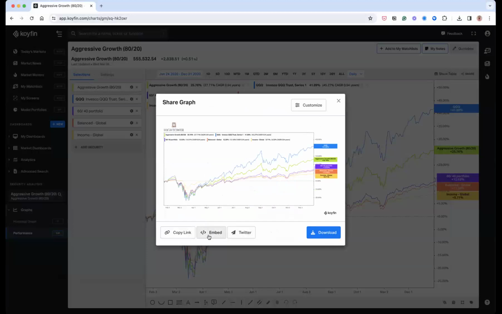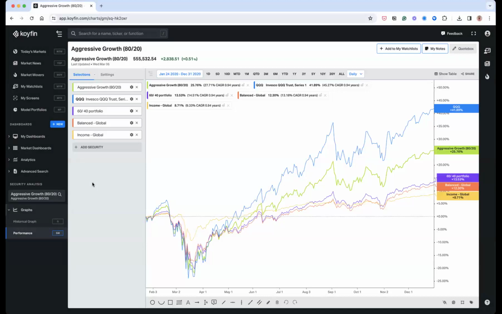Embedding this image is a little bit more complex if you wanted to put it on a website, but I could download this image and have this portfolio now to share in a graph. So that's the performance graph, which is probably going to be the most used tool because folks love looking at performance.